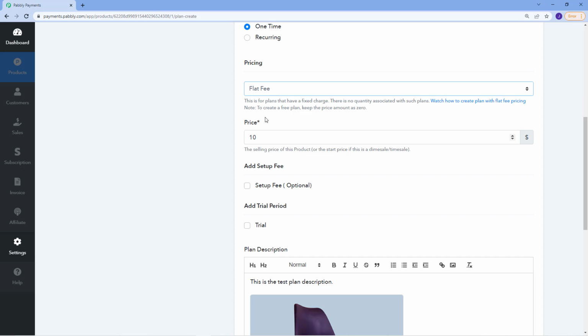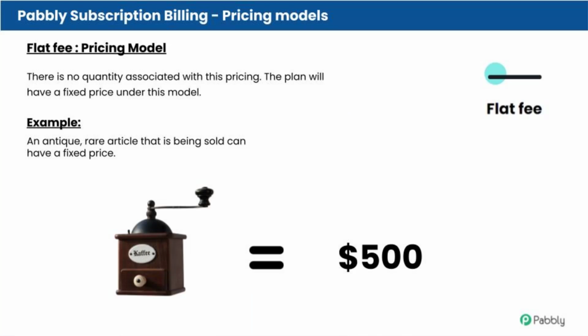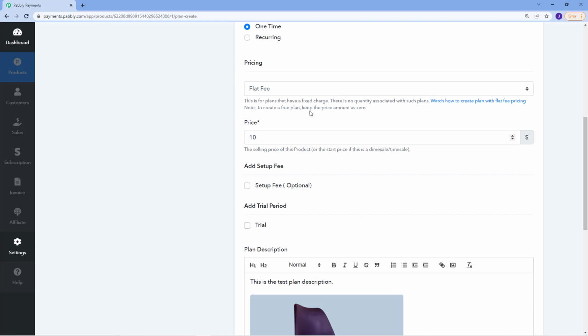First one we have here is flat fee pricing model. Flat fee pricing involves charging a fixed rate for a particular service or product. There is no quantity associated with this plan. For example, we have an antique article here that is being sold at a fixed price, that is $500. There is no quantity associated with this product.